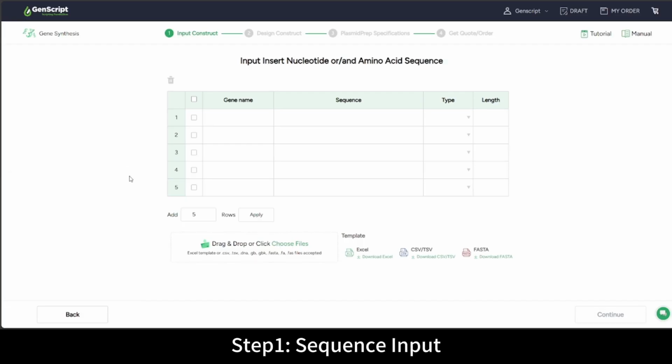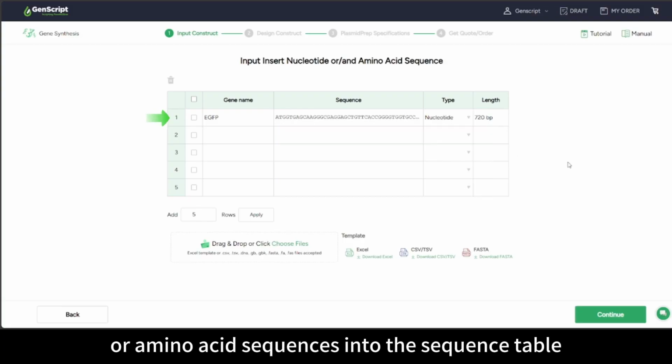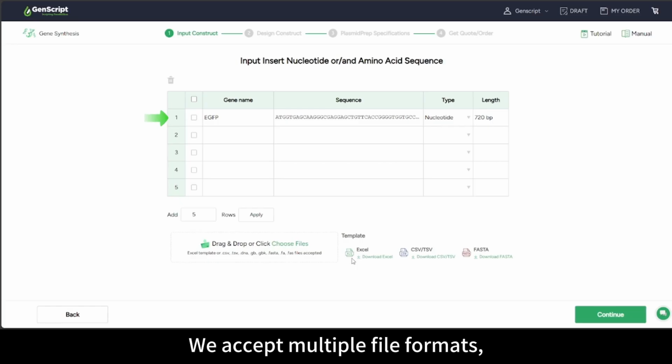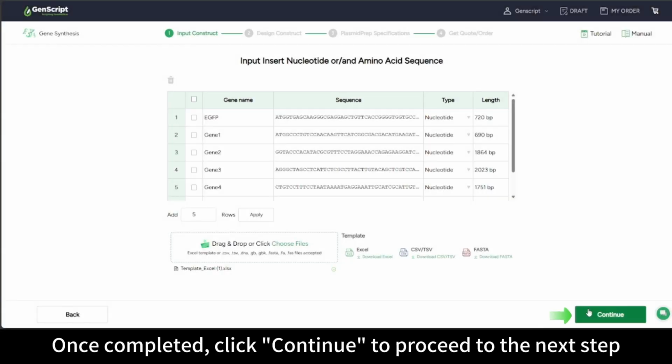Step 1. Sequence input. You can manually enter your nucleotide or amino acid sequences into the sequence table, or download the template below for batch entry. We accept multiple file formats, including Excel, CSV, and FASTA. Simply drag and drop your file to upload sequences. Once completed, click Continue to proceed to the next step.